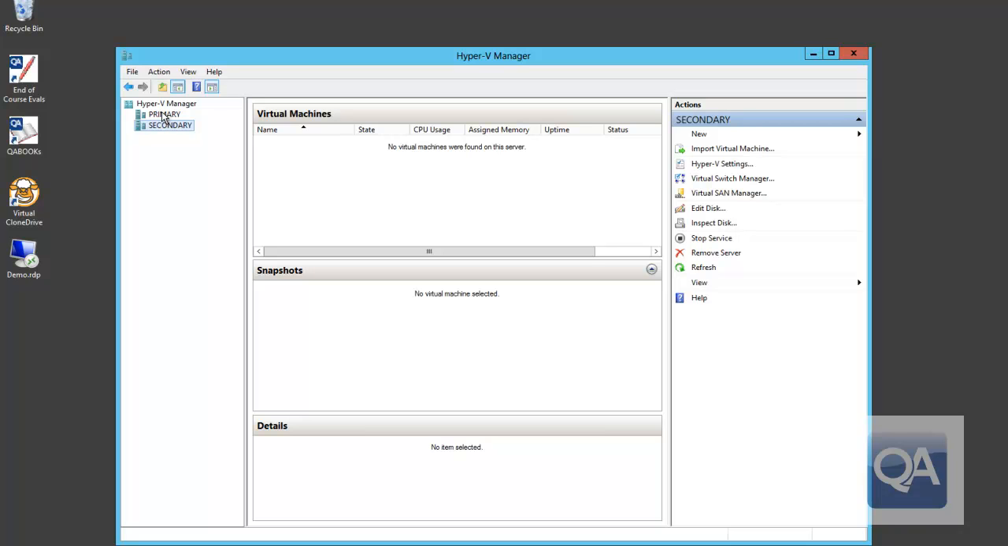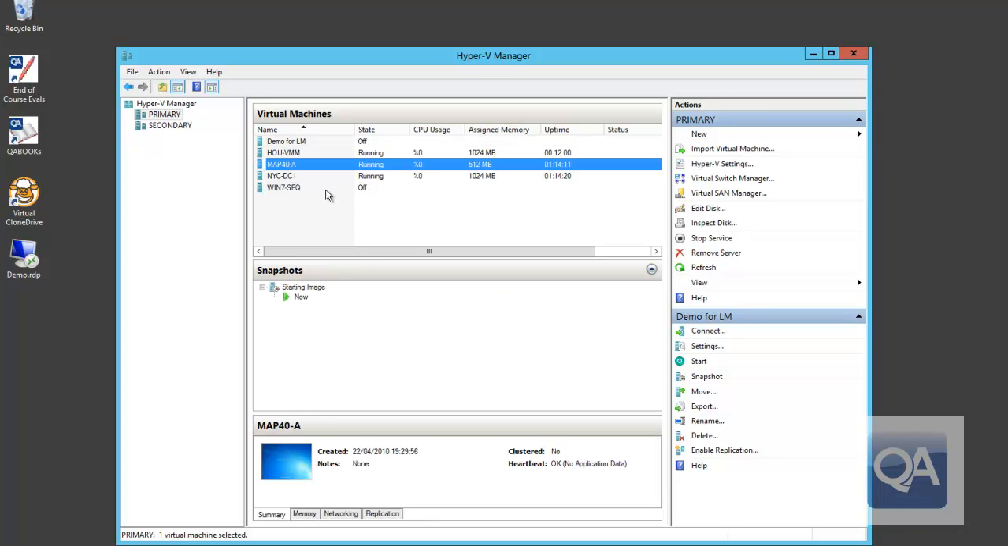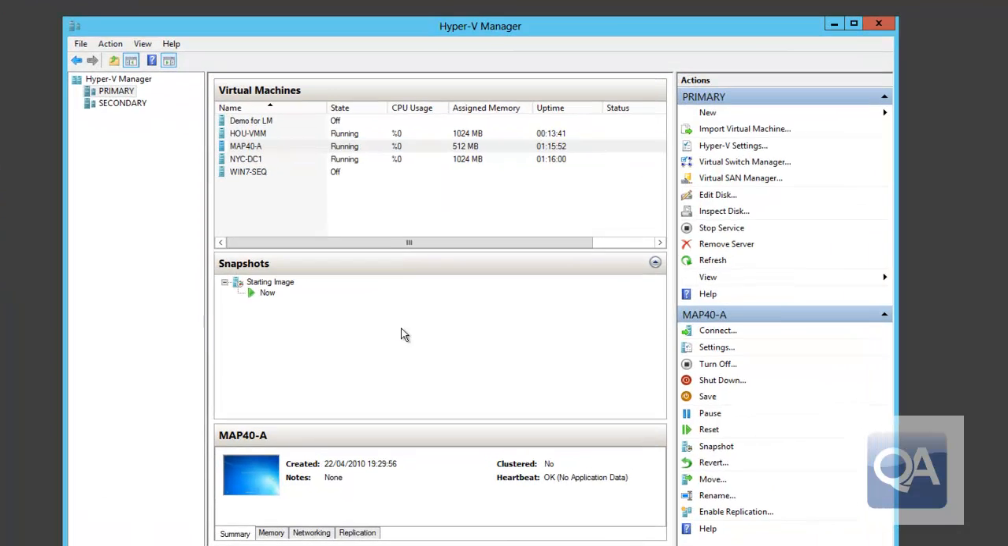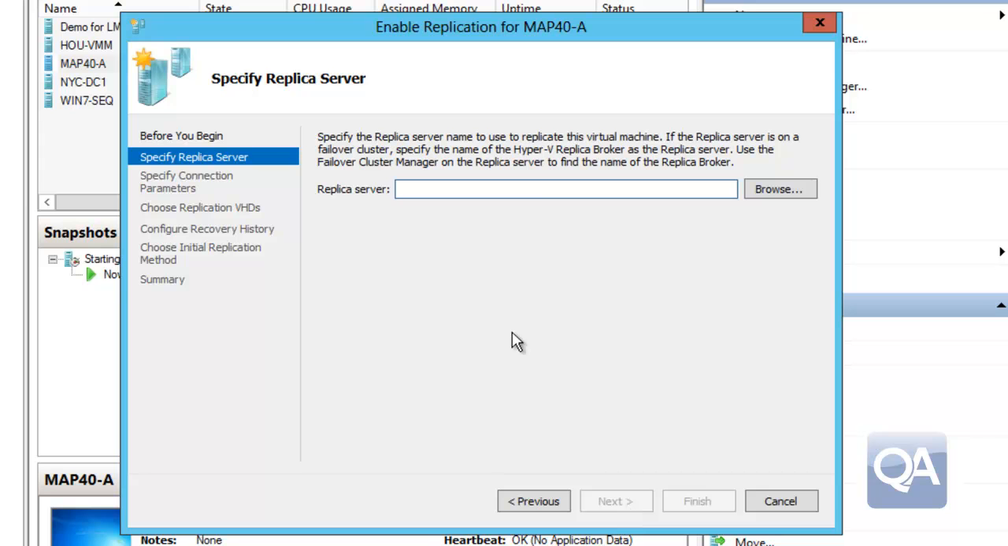Okay, so back onto the primary server, and we'll go and enable replication. So I've selected a virtual machine, right click on the virtual machine and choose enable replication. Get a simple wizard appear. So the first question you get asked is to specify the server that's going to hold or maintain the copy. So I'll put in secondary.